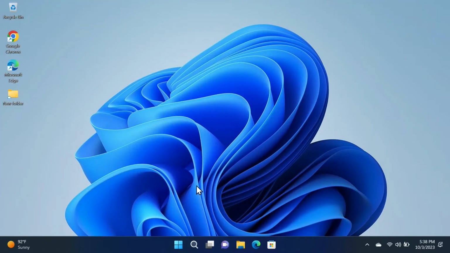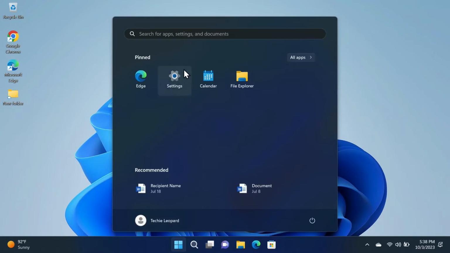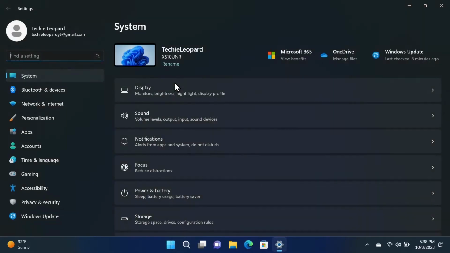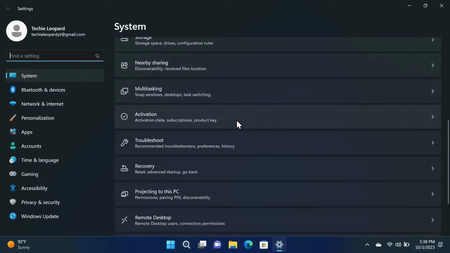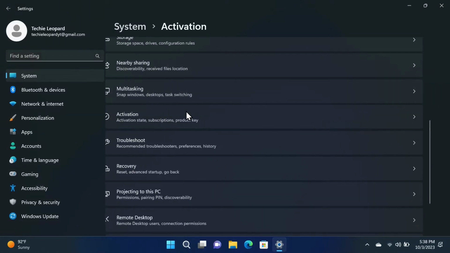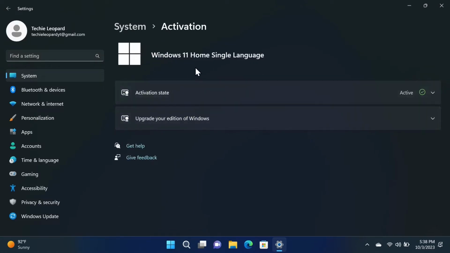Now the first thing you have to do is go to start and then click on settings. Now from here scroll down until you find activation. Here you can see activation. Now click on it. Now in here, as you can see, I'm currently using Windows 11 Home Edition.